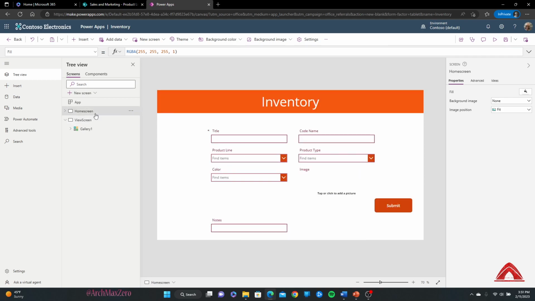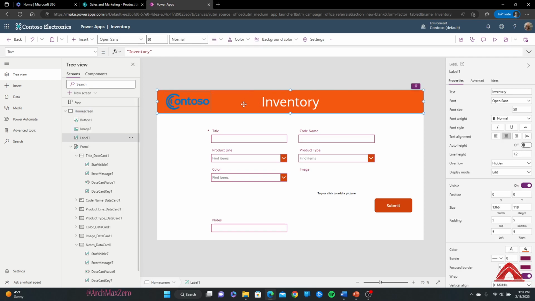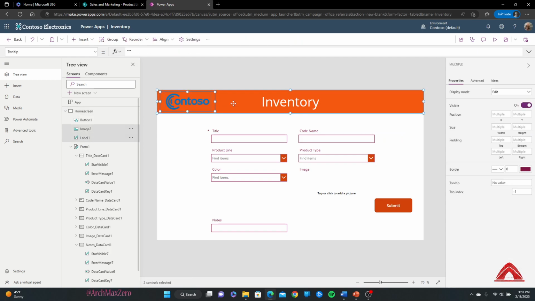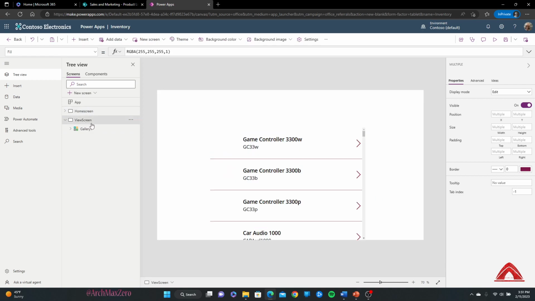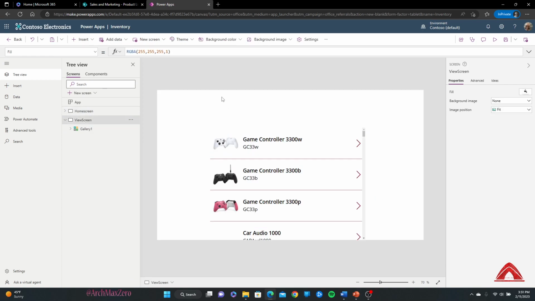So I'm going to go back to my home screen, and I'm going to select my first image, which is the inventory header. But I want to make sure I incorporate the logo as well. In order for me to do that, I have to hold the Control key down on my keyboard and select the other image. So as long as I have the Control key pressed, I can select multiple images. In this case, I selected the header text and I selected the image. I can let go of the Control key, and now I can right click and hit copy. We can go back to our view screen and we can paste it right here.